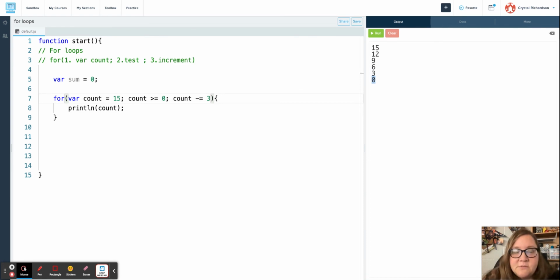So for loops, and I'm just going to repeat myself here a little bit, they have their three sections. You have your variable, which you keep track of your counter. You have your test expression, and you have your incrementer, which is the change for your variable.